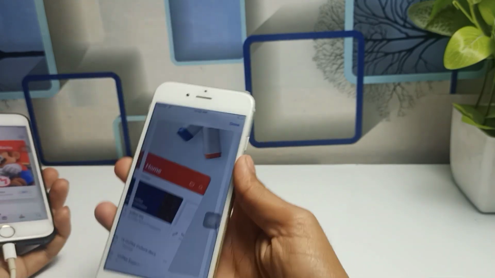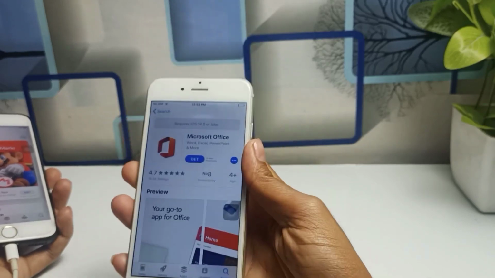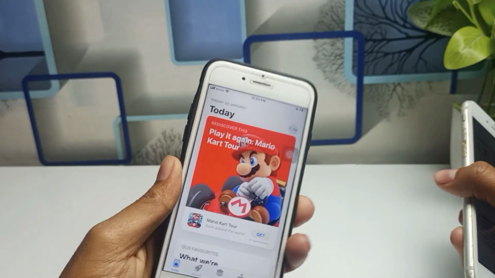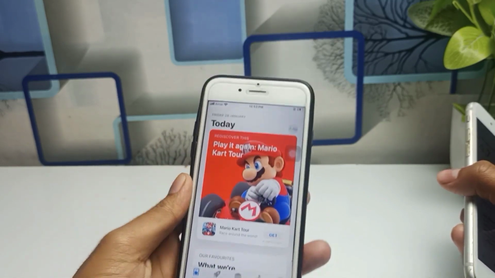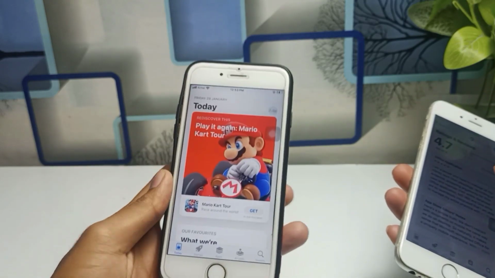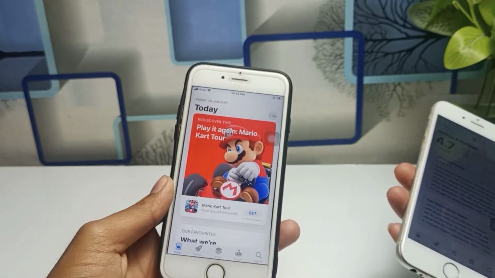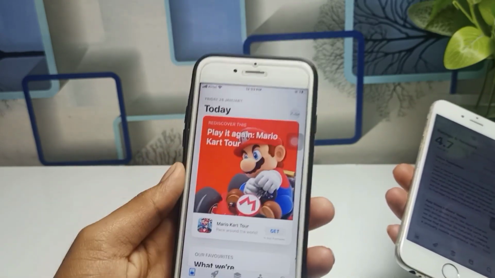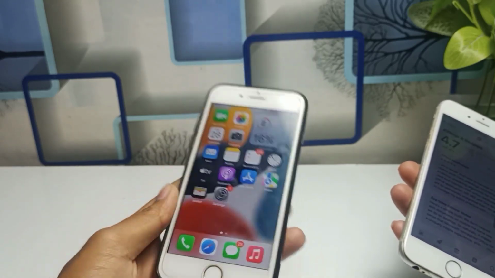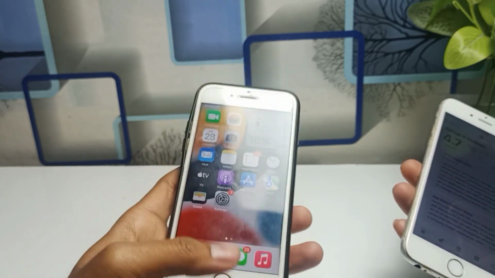For example, this is my iPhone 6, in which I am using my Apple ID, and now I will log in with the same Apple ID on this iPhone 6s. The iOS version should be at least iOS 13 or 14, 15, any. You can see this is an iPhone 6s and it is currently running iOS 15.2, so this is above 14.